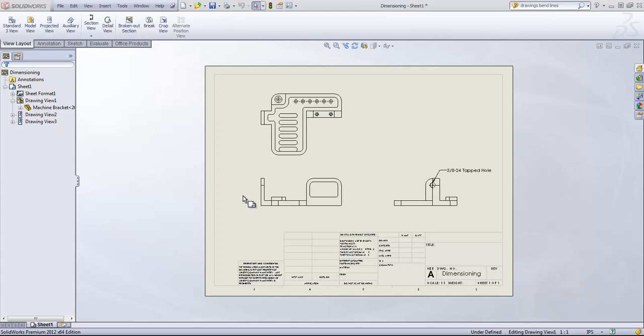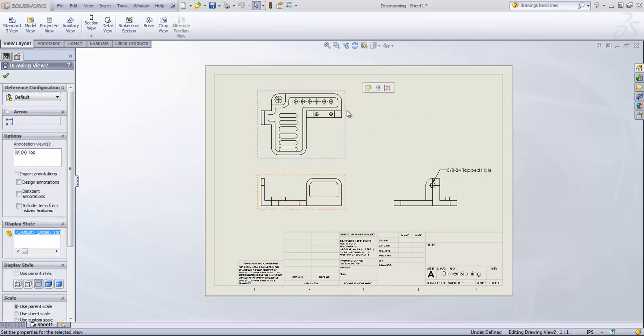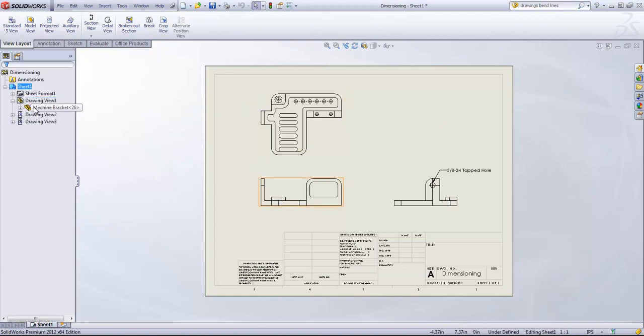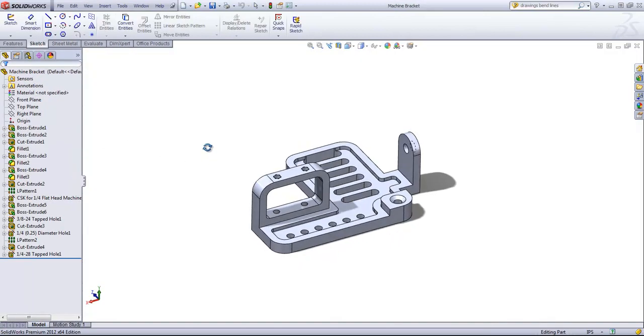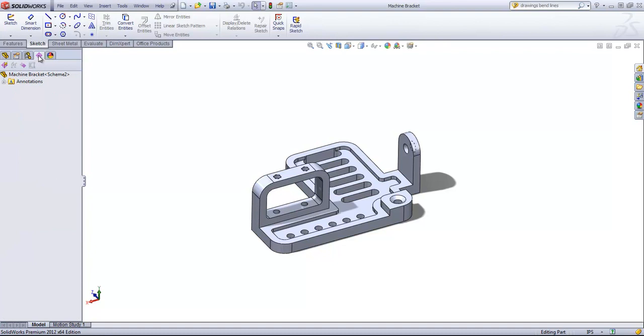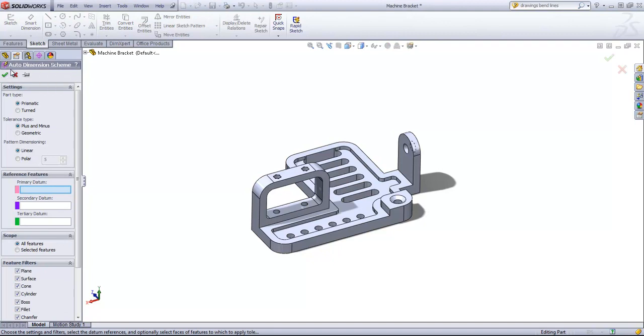The last method of creating dimensions within drawings is importing DimXpert annotations. And in order to import those, we're going to need to create a DimXpert scheme within the part. So we'll go ahead and open up the machine bracket and come into the DimXpert tab. Then we can choose the Auto Dimensioning Scheme button.